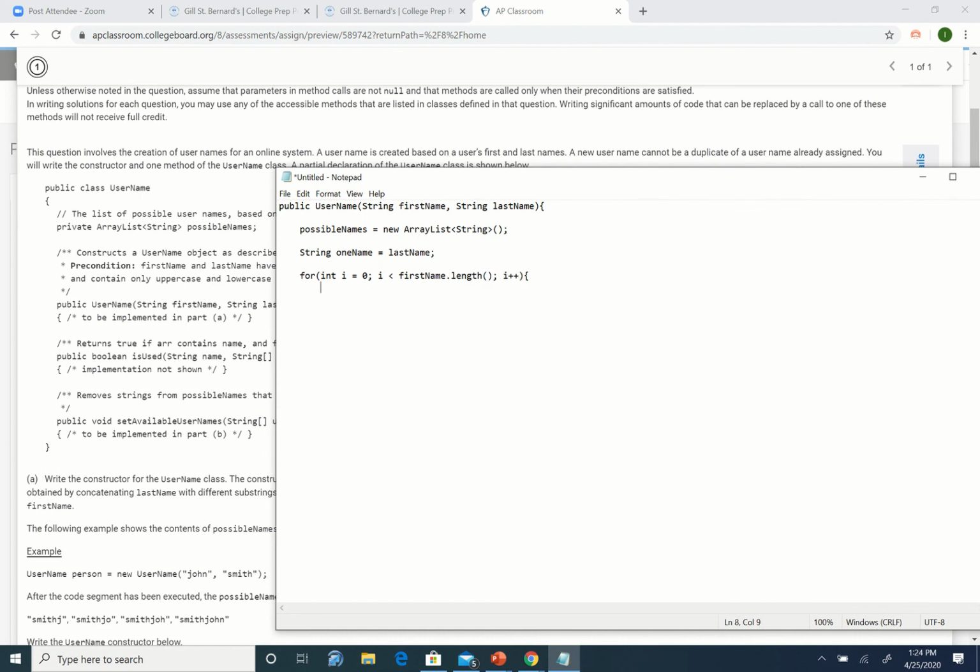And now we're going to be adding possibleNames.add, and we'll say oneName plus something from the first name. And I'll leave that for you as an exercise to figure out. I guess you didn't actually have to create this variable oneName. You could delete this and use lastName. I thought I would do it a different way. Okay.